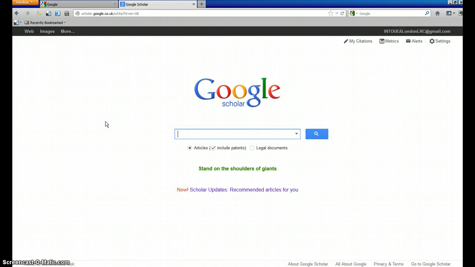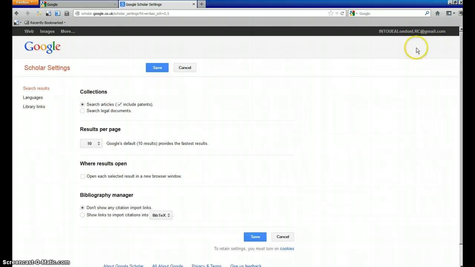So first of all, what we need to do is to link Google Scholar to City University Library. This will then give you direct links to any results that City subscribes to. To do this, we need to go to Settings.